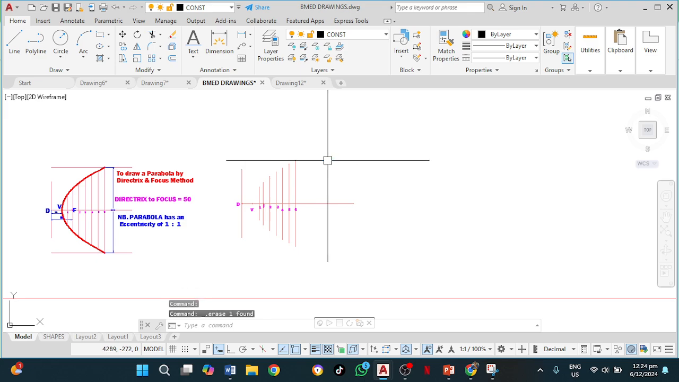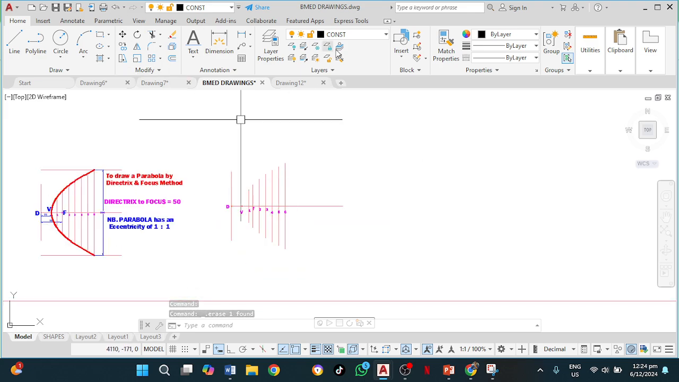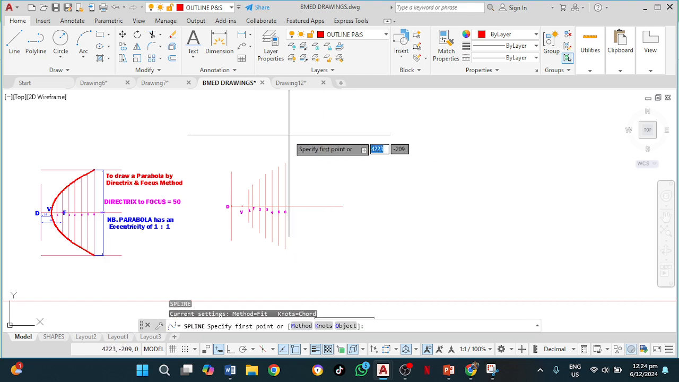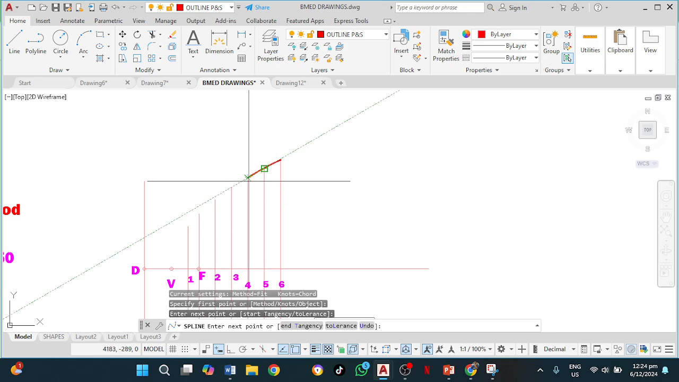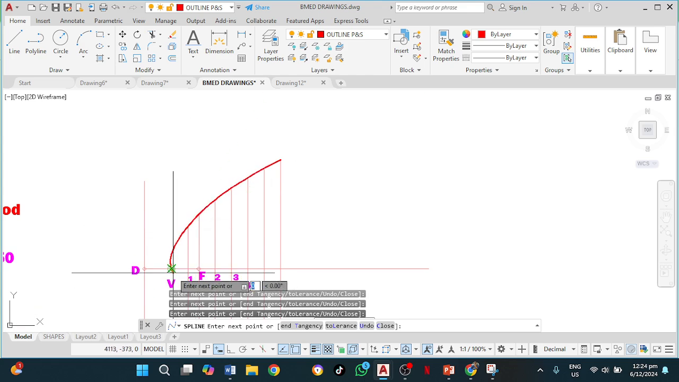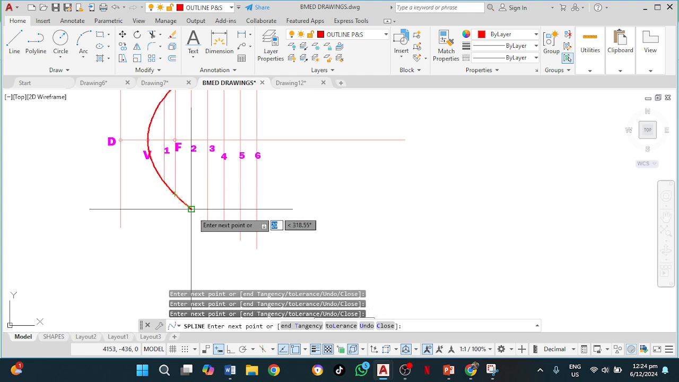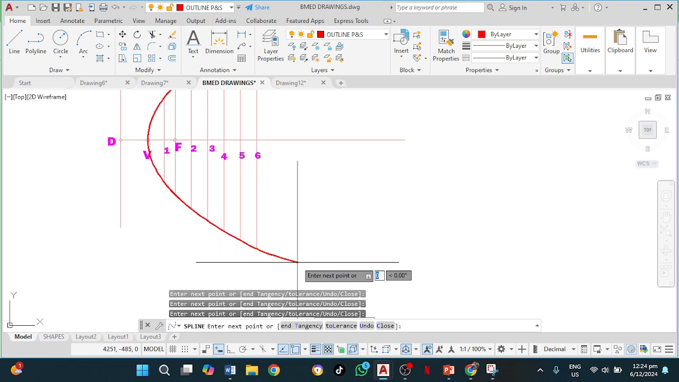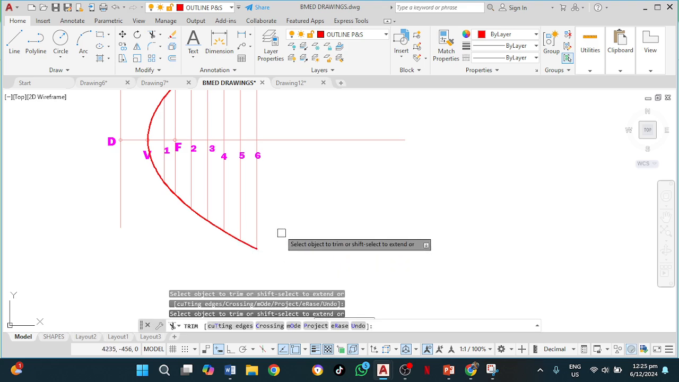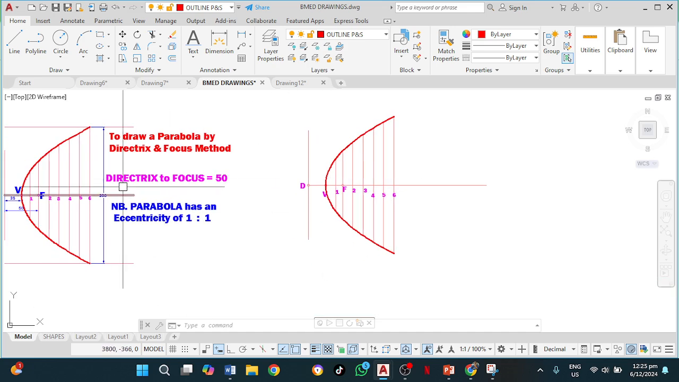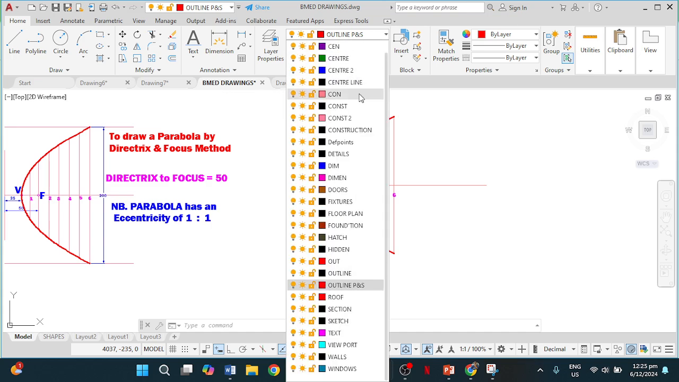So now that I've done that, our next step is to plot this. So for that, I'm going to my outline layer, and I'm using spline, SPL for spline, enter, and I'm starting here, left click here, left click there, click there, and I'm here, there, PR, and enter, and that's it. That is how we draw a parabola when using the directrix to focus method.